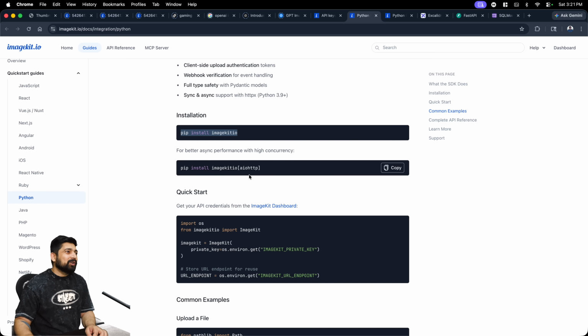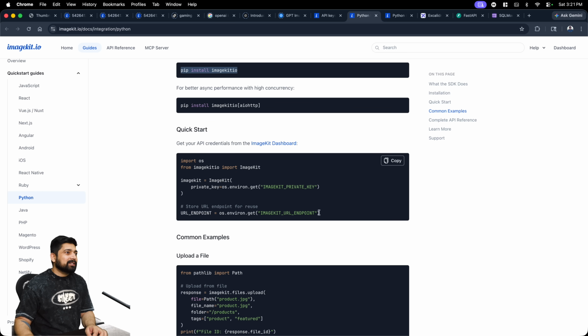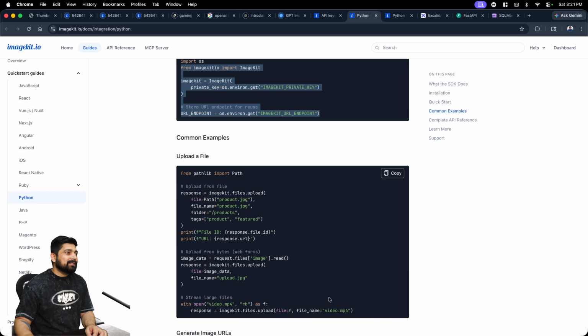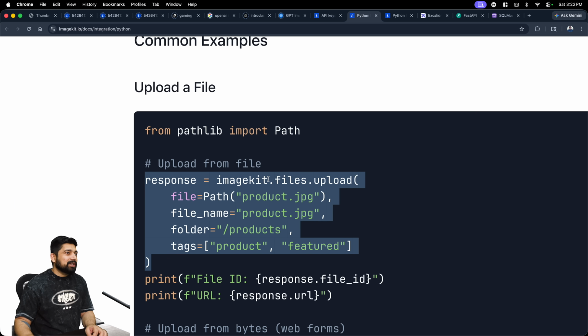Okay. Then this is a quick start with all the endpoints. And this is how you upload a file. That's it. And by the way, the upload a file is this much of the code, not even a print statement, this much of the code. It simply says imagekit.files.upload, provide some optional parameters, and that is it. Told you, it's super easy.